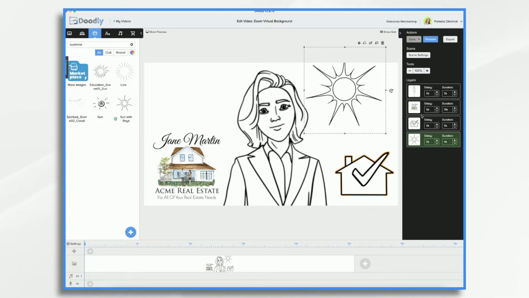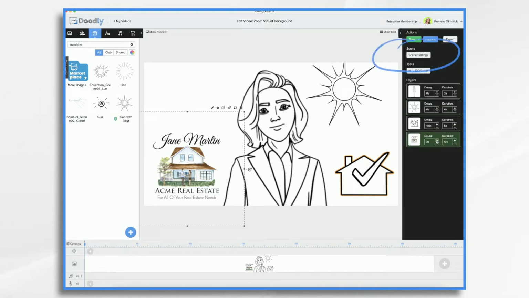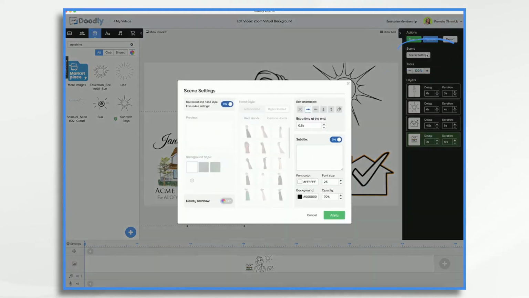Then we want to think about the order. I think the sun should come first, then the house, and then the logo. You can put some delays in between them if you'd like. And then you're going to want a very long delay at the end of the scene. Because remember, you're going to be on the Zoom call for hours, right? So once you have your scene drawn, you want it to stay on for a long time.